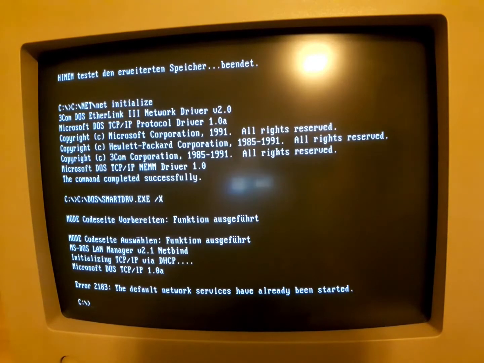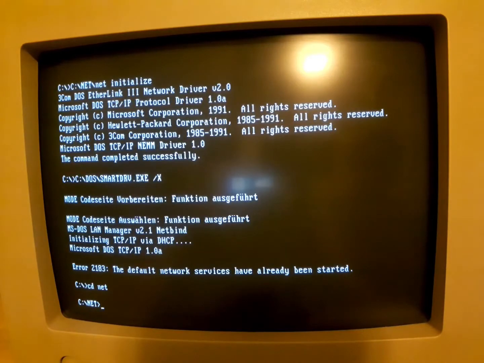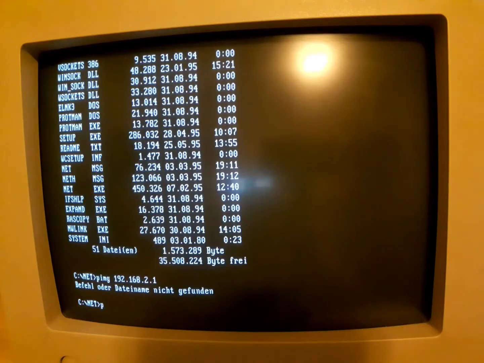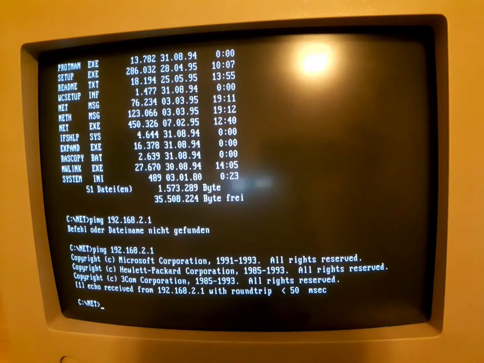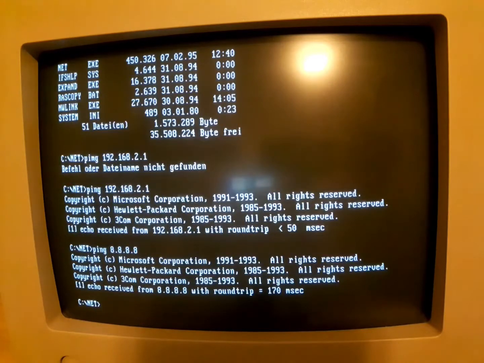Okay, let's go into the net directory. And I think we should have some TCP/IP applications in here. Okay, that looks like it's working. Let's try to ping something outside of our network. And this is also working.